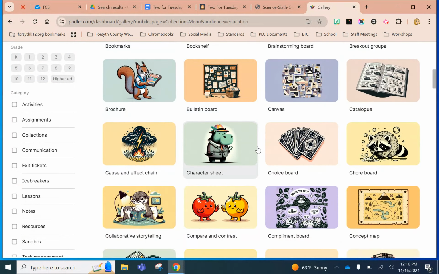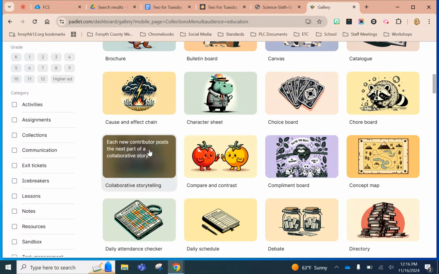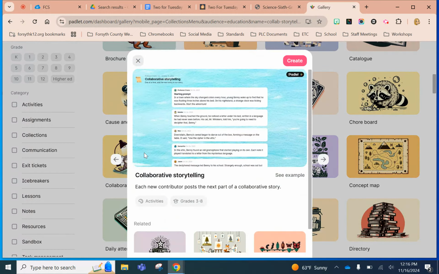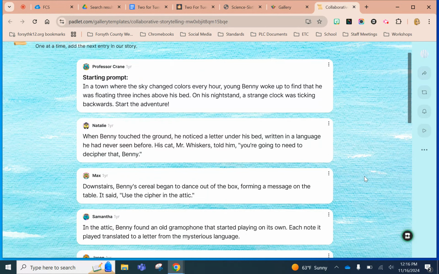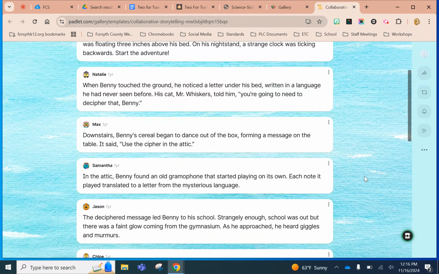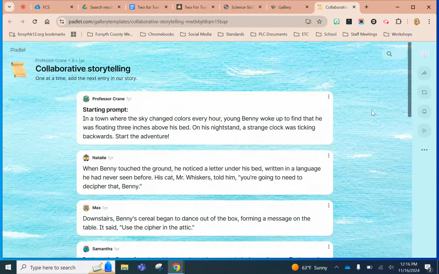Let's look down here at the different boards that it's got. Here's concept maps. I love this little collaborative storytelling. I also like the feature that we're able to preview. So here you don't have to create the board until you're convinced that you want to use it. But let's just see an example of this collaborative storytelling board. So here each student is adding a different piece to a collaborative story. How cute is that?